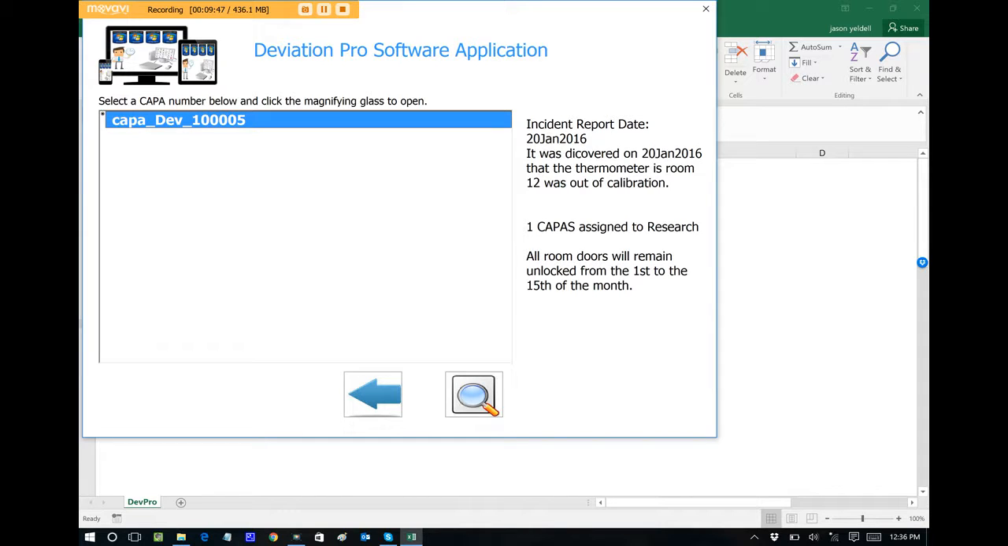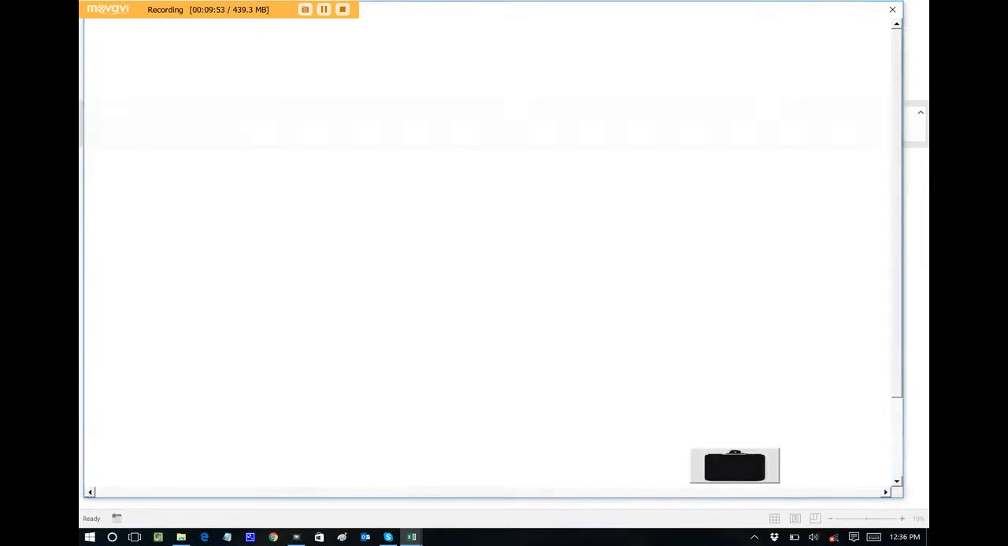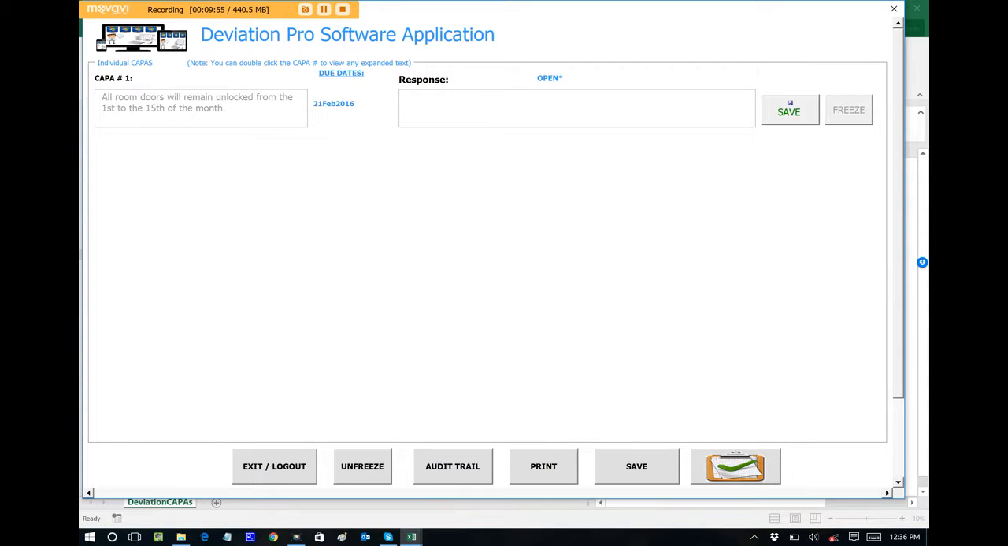I can read the details of it. I'm part of the research group, so I can see that the CAPA was assigned to me. I can then click on the search button. It will open it up in a custom dialog where I can respond directly to the CAPA. So let's say that the CAPA says that all room doors will remain unlocked from the 1st to the 15th of the month. And now I'm responding and saying, okay, SOP 123 was updated to reflect this change. So we updated our SOP to say that the doors have to remain unlocked.